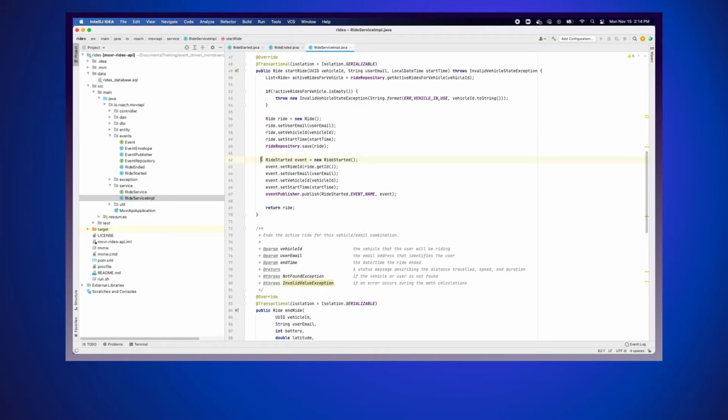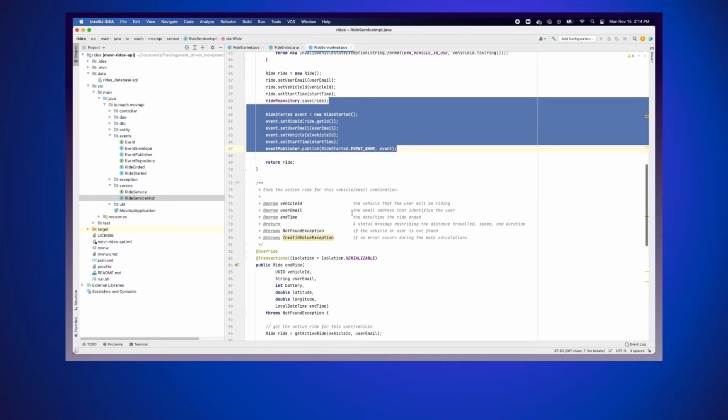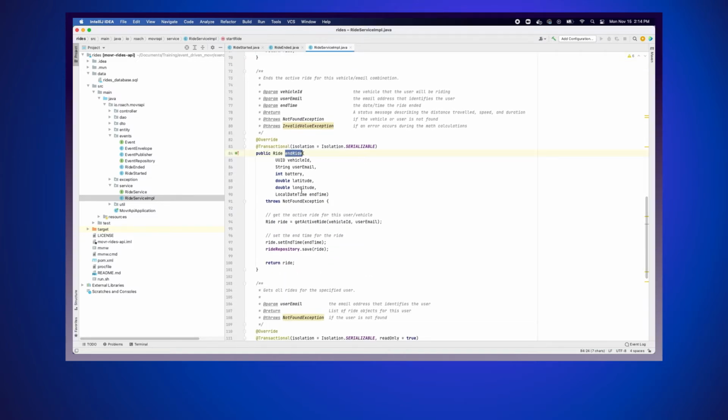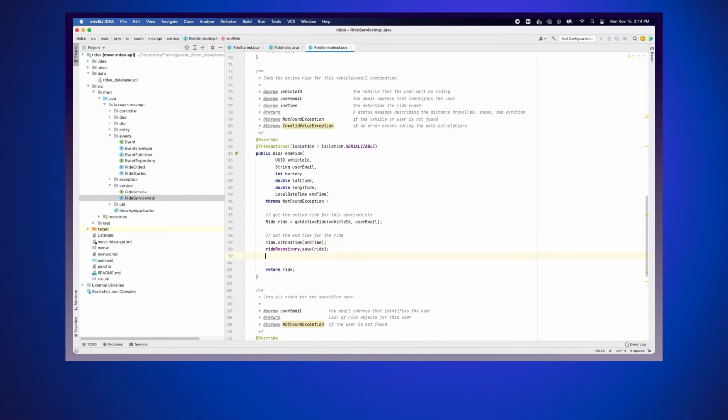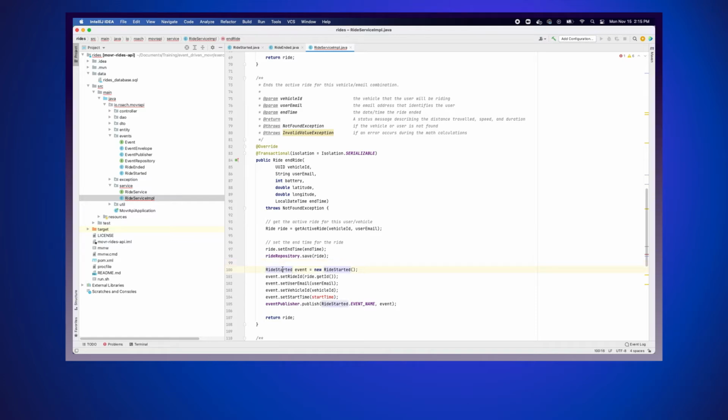And you remember when we published the RideStarted right here, we're going to do something pretty similar to that. So I'm just going to copy and paste that, and we're going to go down to the end ride. So for the end ride, we're still going to publish, but of course, rather than a RideStarted event, this will be a RideEnded event. So we'll create a new RideEnded, but we're still going to have to set the ride ID. We're still going to have to set the user email, the vehicle ID. We won't be setting a start time. Rather, we'll set the end time, and so we'll pass that through here.